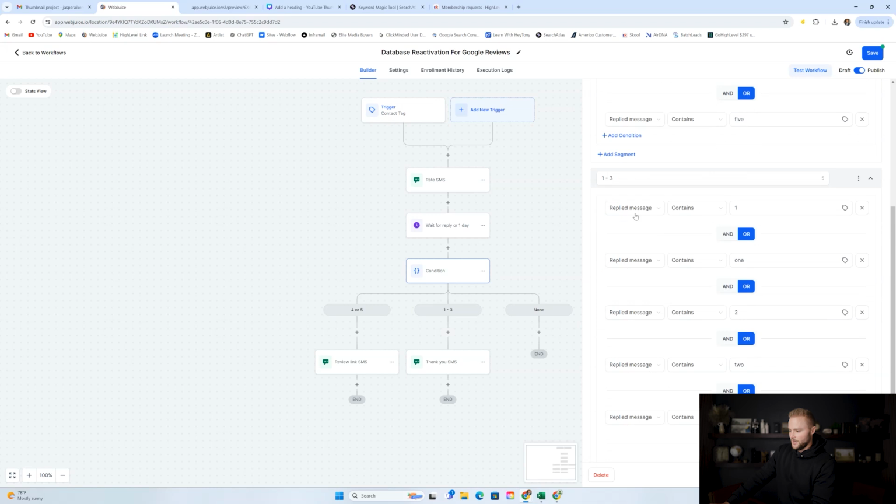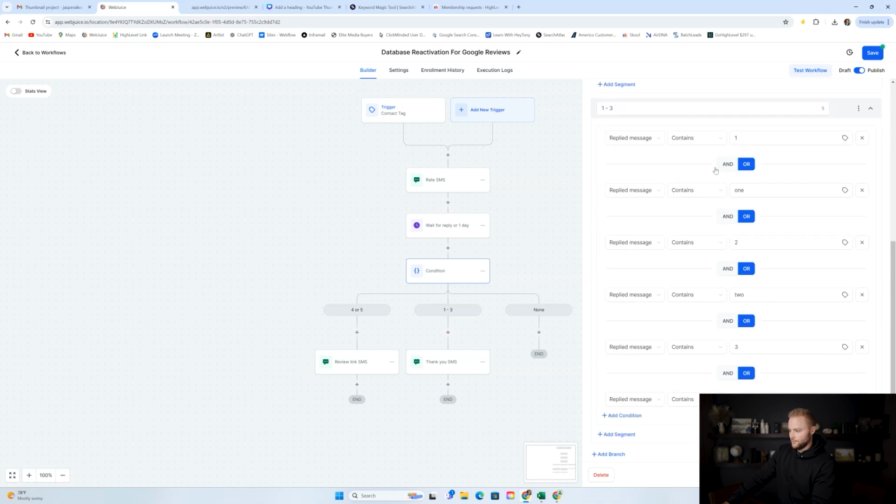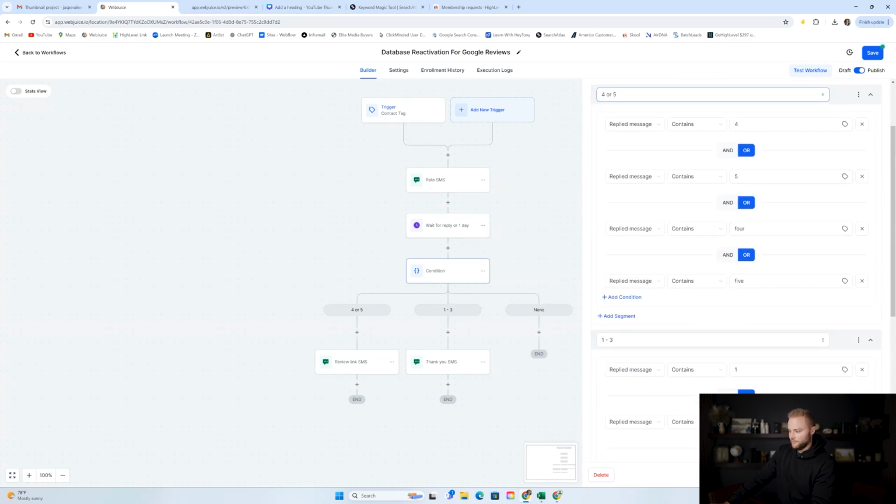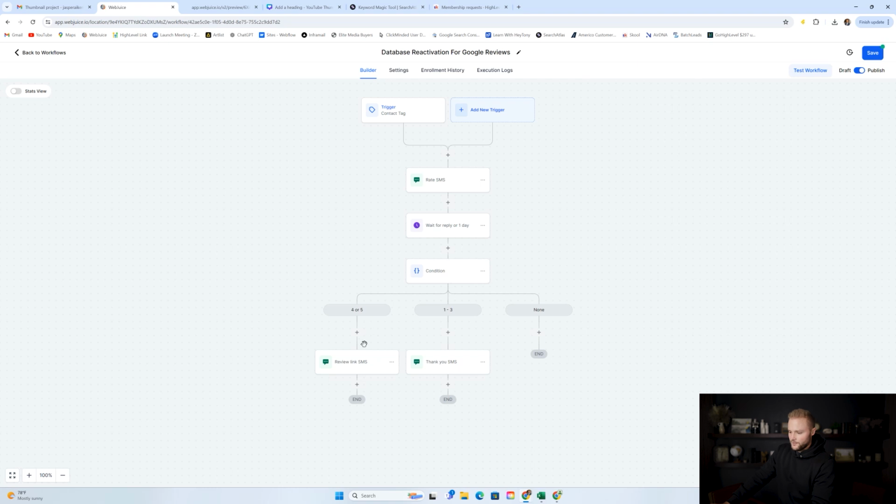But if they reply with 1, 2, or 3, we have it specified that the replied message contains 1, or if they type it out as a word, that's fine too. We're going to include "one," "two," "three," either way they spell it out. And the same with the 4 and 5. They can either type 4 or 5, or they can spell out 4 or 5. So either way, it'll go down this branch if it's 4 or 5. It'll go down this branch if it's 1, 2, or 3.